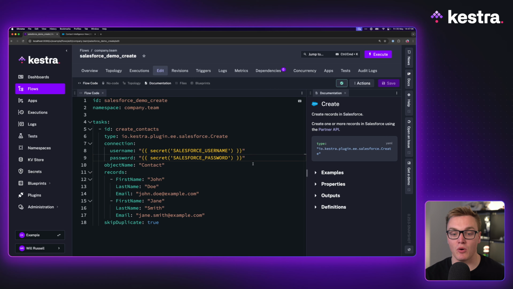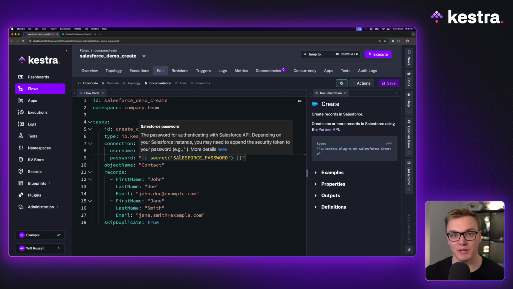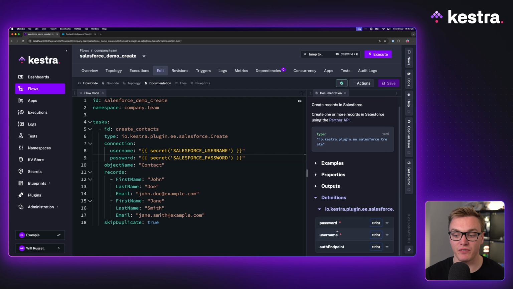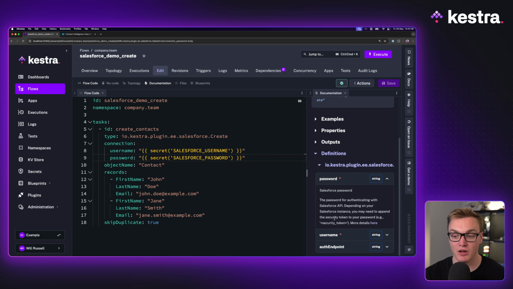Here I've got an example where I'm going to create 2 contacts inside of Salesforce. As you can see here, I can specify my username and password. Now it's worth noting that this password is your password appended with a security token. To find out more information about that, you can find that here in the documentation, where it does explain some more details with a link to the Salesforce docs. So bear that in mind.